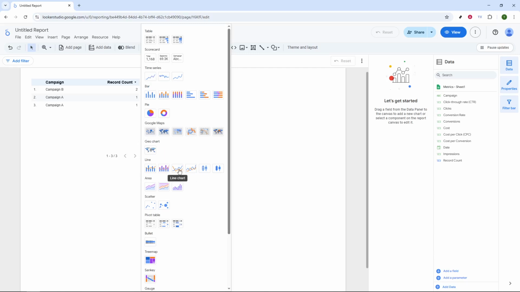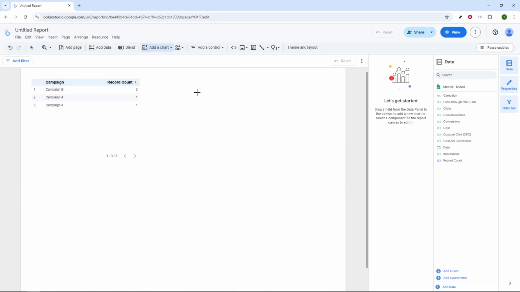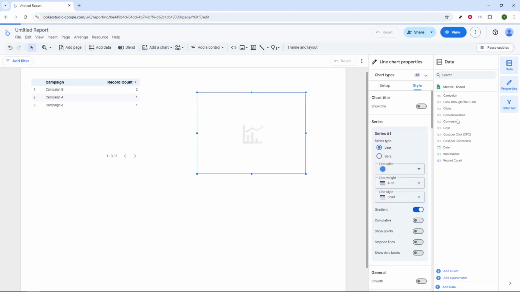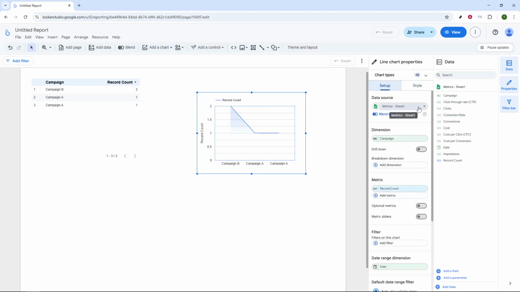Having placed your chart, you'll need to configure it from the Setup panel on the right-hand side. Start by selecting the correct data source to ensure your chart displays the intended data. Following this, choose a suitable dimension for your x-axis. Typically, this will be a date or time series, as it helps in showing trends over a period.